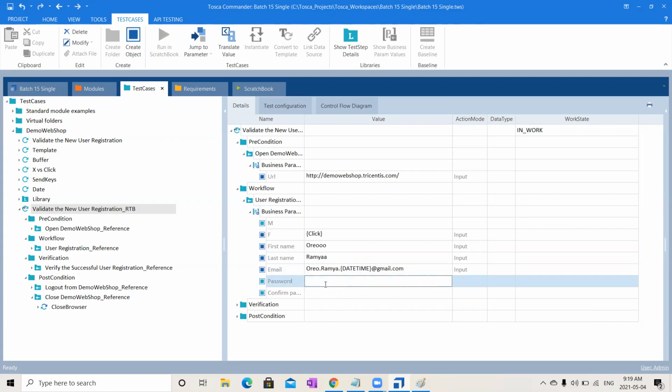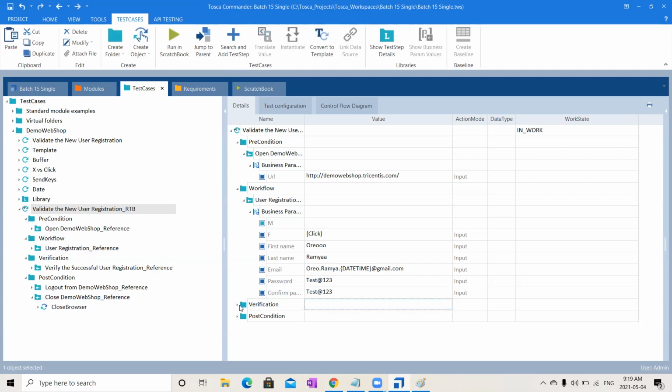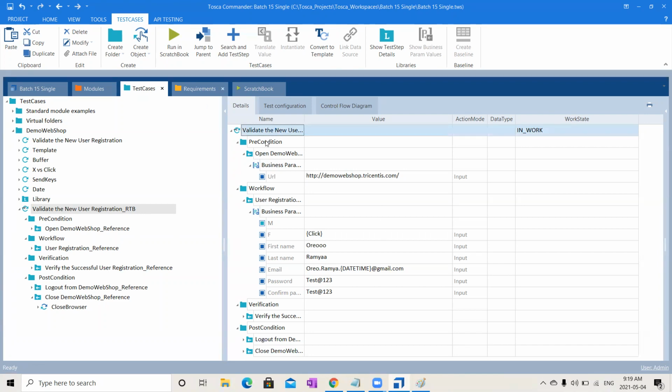And what is the password? Test at 123. Confirm password, test at 123. And now, should we pass anything here? No need. There are no reusable business parameters. And here also there is nothing that you need to pass. So simply run this test case.